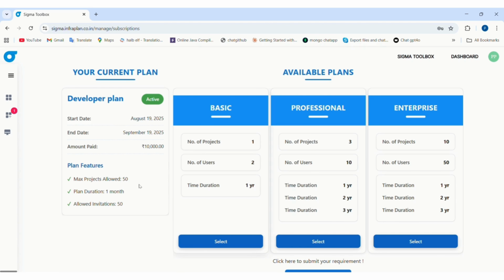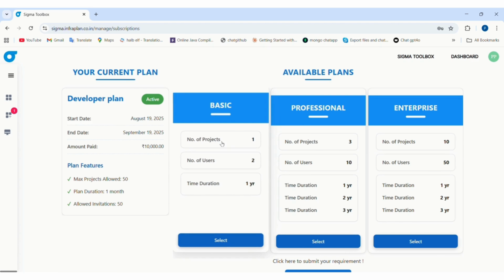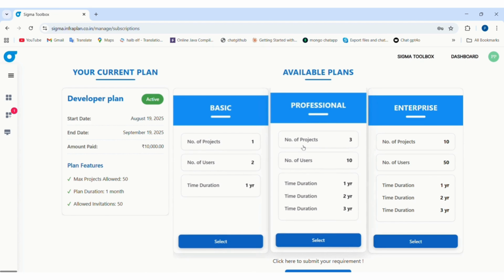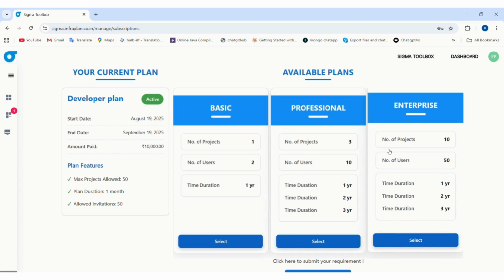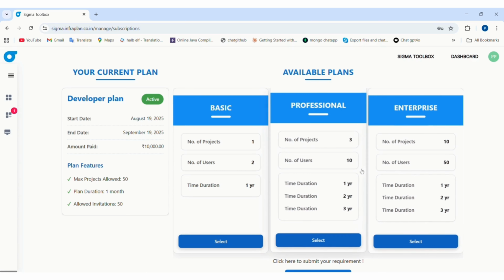On the right, you can view available plans: basic, professional, and enterprise. Each plan has different limits on projects, users, and durations. You can easily compare them and select the one that fits your needs. This setup clearly shows what plan you currently have and what upgrade options are available.